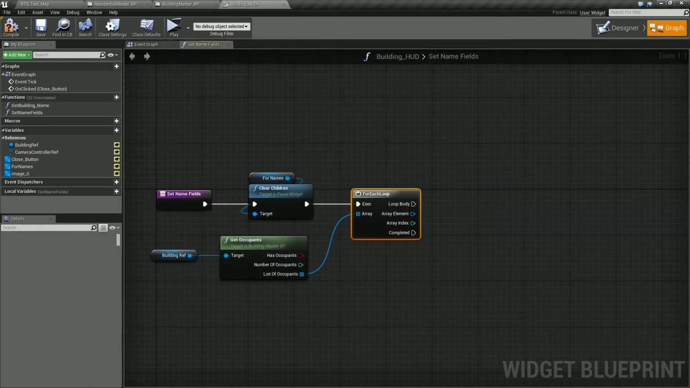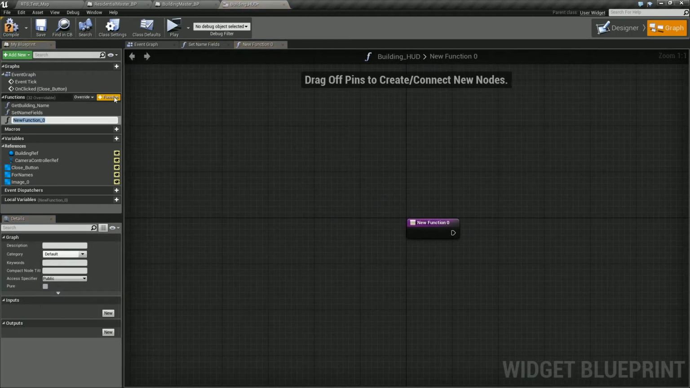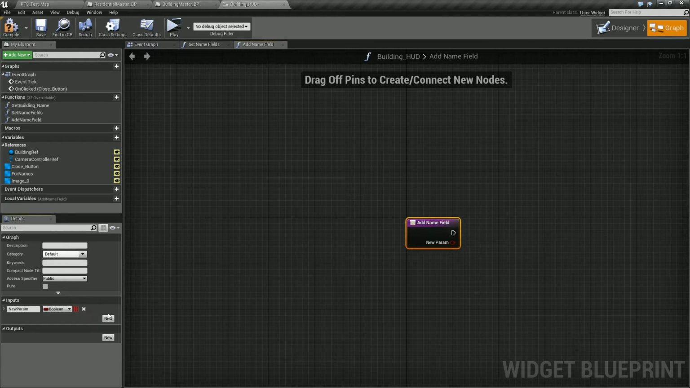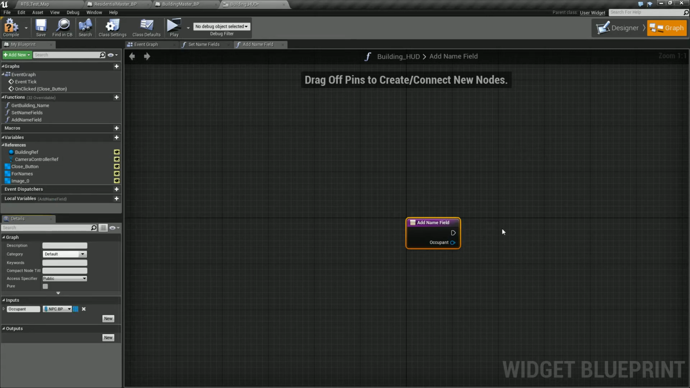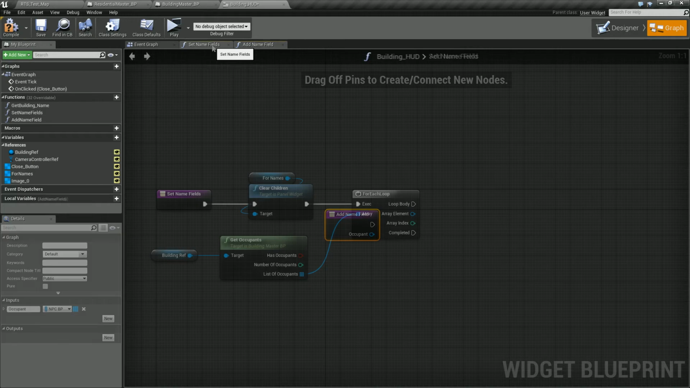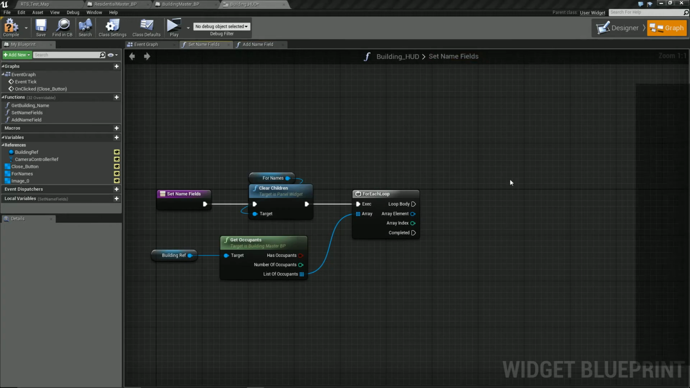And what we need to do now is create another function, and let's call this one add name field. Okay, this is going to need an input. We'll call this one occupant, and it's going to have to be of type NPC blueprint reference right there. Okay, and just to finish that off real quick, let's jump back into that. And what did I just do?